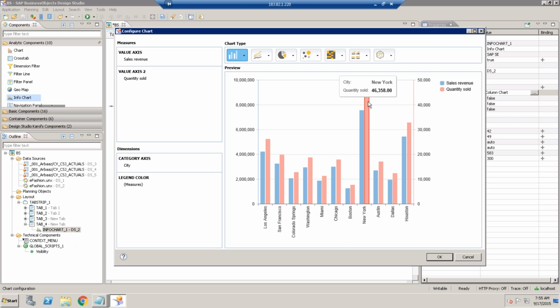Generally, for two quantities which are not similar in values, where the range is very different, we prefer to use two axes. For example, you are representing head count and sales revenue. Headcount will be like 1,000, 4,000, 5,000, maximum 10,000, but revenue can go into millions. So these two cannot be represented on the same axis.